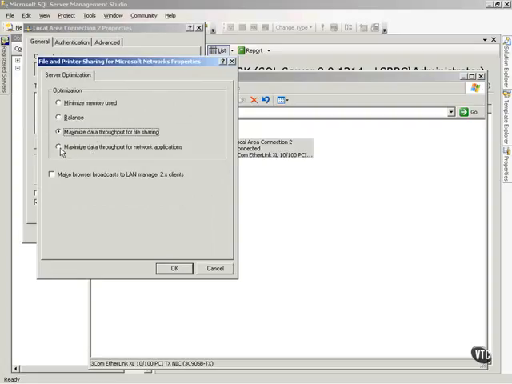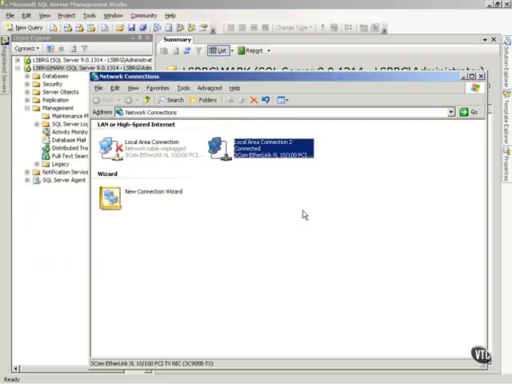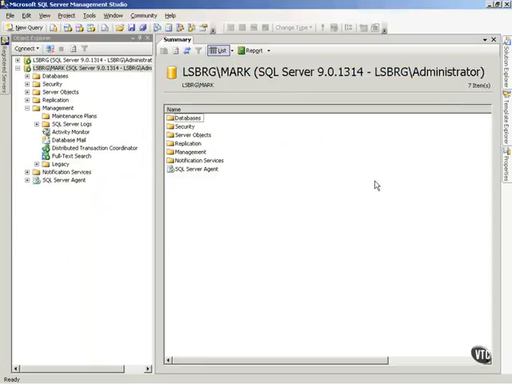Right here, I want to make sure Maximize Data Throughput for Network Applications is not chosen. Okay, just verify that's not chosen. It has to do with how I/O caching is done, and in SQL Server 2005 you're better off not to do this. You're going to be more efficient with operations. So go out and set that and make sure you're not set there.